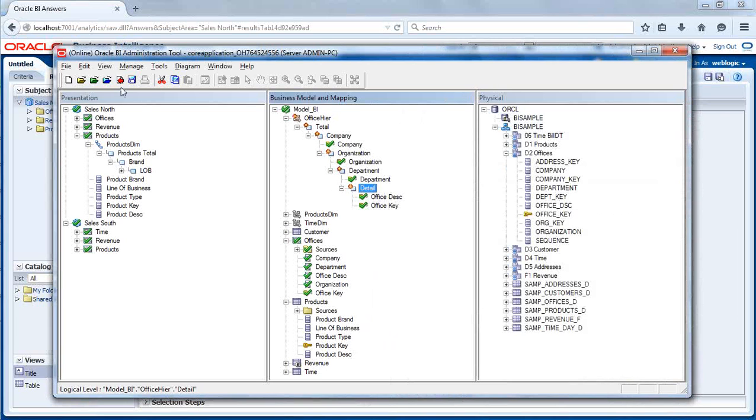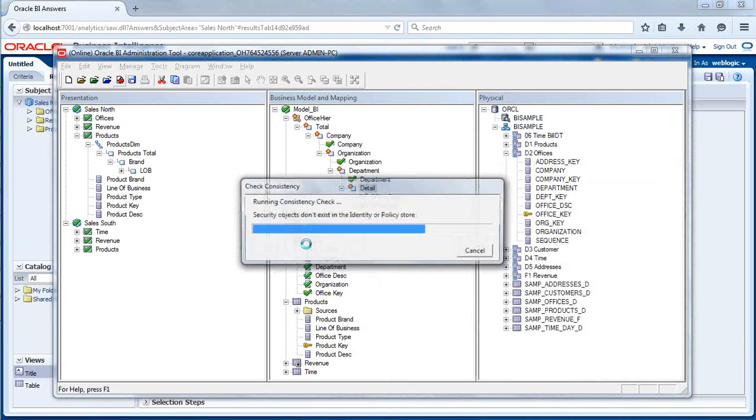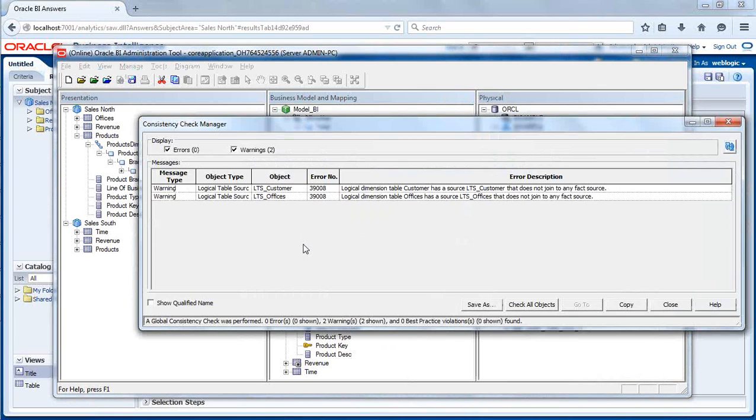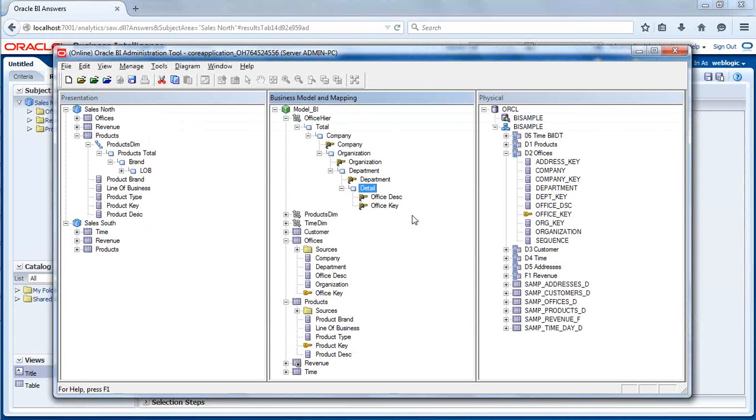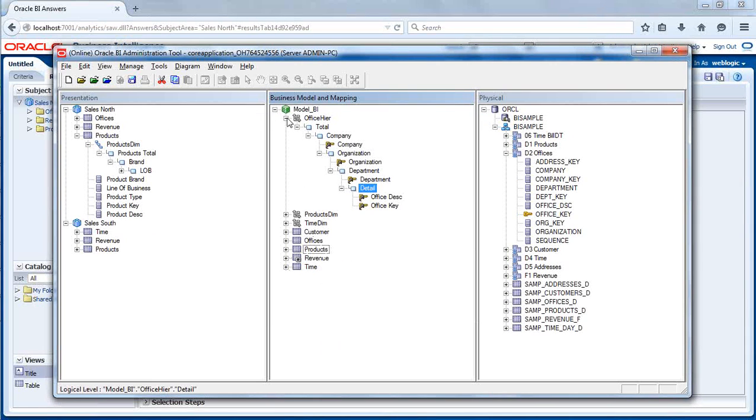So as a check-in, save. So it is showing my offices. I still see this error, warning, because I defined my hierarchy manually on my own.